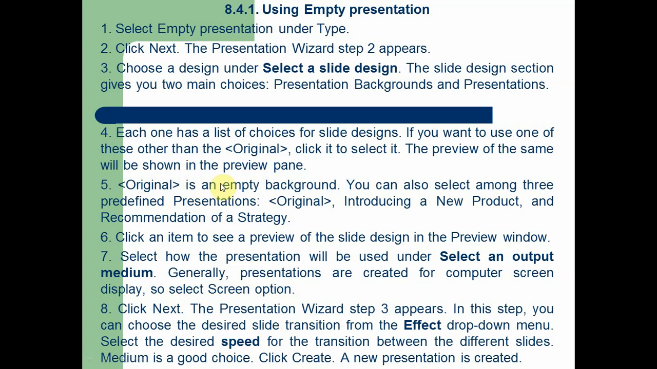So on the next, fifth point, when you select original in the empty background, you can also select among three predefined presentations: introducing a new product, recommendation of a strategy. So these are some of the options available when you select the empty presentation. So we will see them one by one.